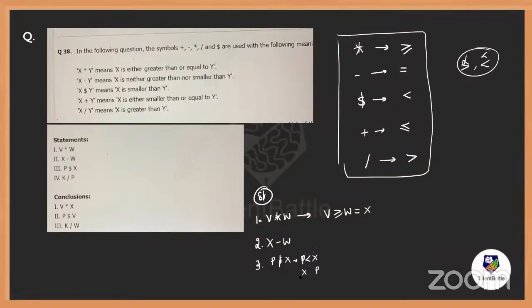When P is less than X, what is the relation between X and P? X must be greater than P. So X is greater than P. Understood, everybody? Next, fourth one. What is the fourth statement? K slash P. K slash P means K is greater than P. When K is greater than P, what is the relation between P and K, everybody? Exactly, lesser than. When K is greater than P, P must be lesser than K.